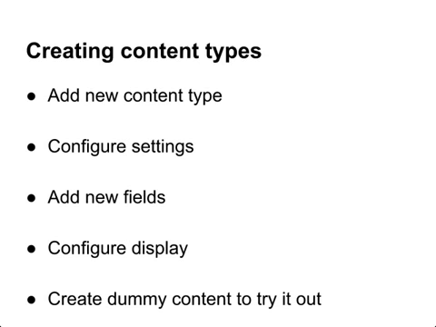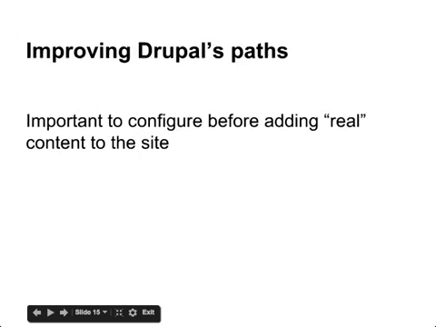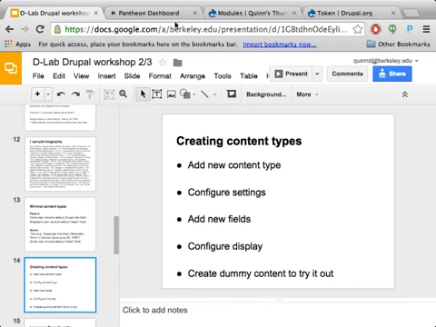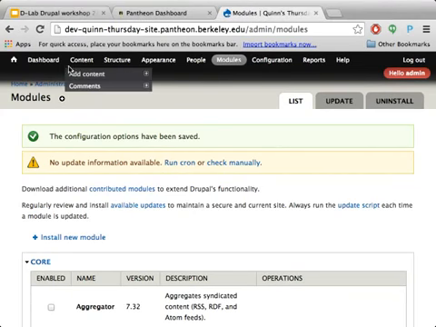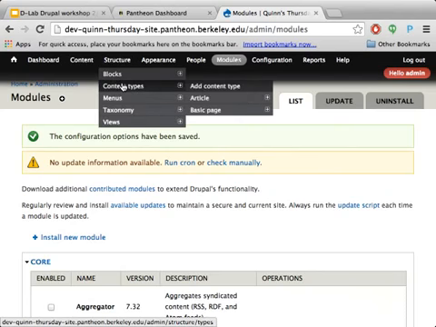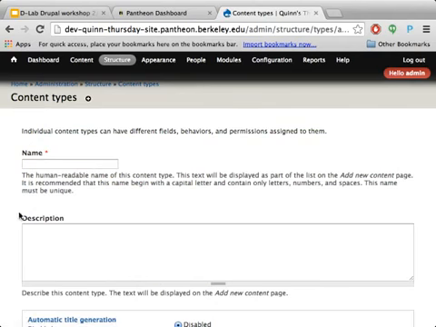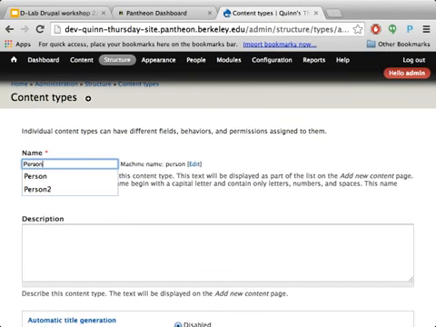So the overall workflow for creating content types is we add the new content type, configure the settings, add new fields, configure the display, and then create some dummy content to try it out. So let's get started with the person content type. If we go back over to our site, we will go to structure, content types, add content type. And we will call this person.